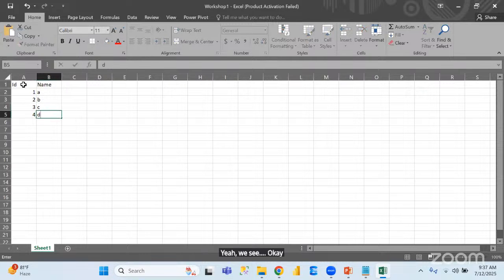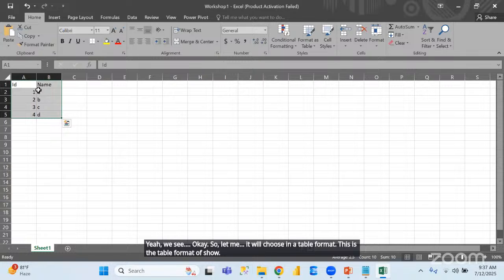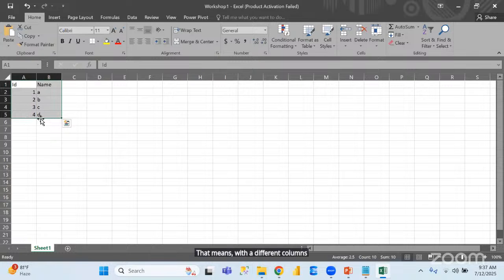Okay. So that means it will show in a table format. This is the table format of show. That means with the different columns, with the different rows, it will show. Everyone knows this particular point. That means in Excel, we can store the data. How can we store the data? In a table format. Table means containing rows as well as columns.